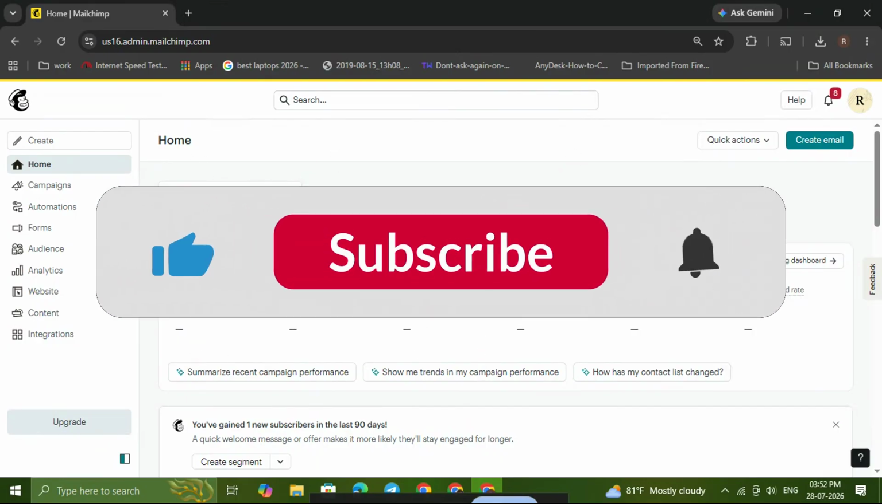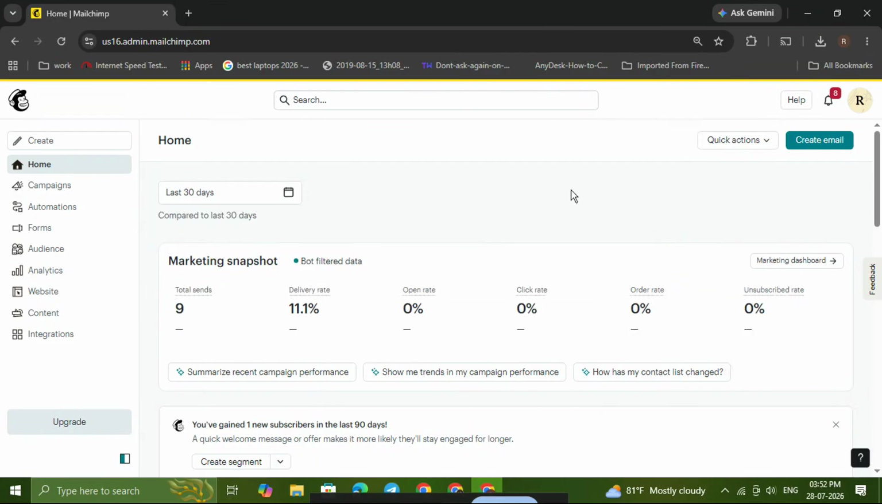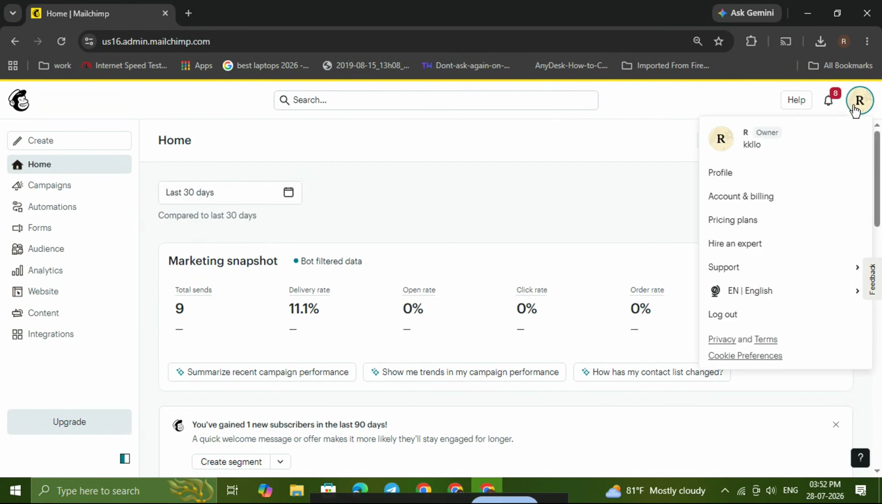First, go to Mailchimp in your browser and sign into your account. Once you're inside the dashboard, look to the top right corner and click on your profile. This is where Mailchimp keeps your account and billing settings. After that, open the pricing plan section.